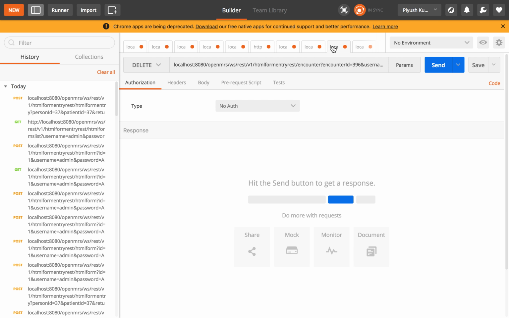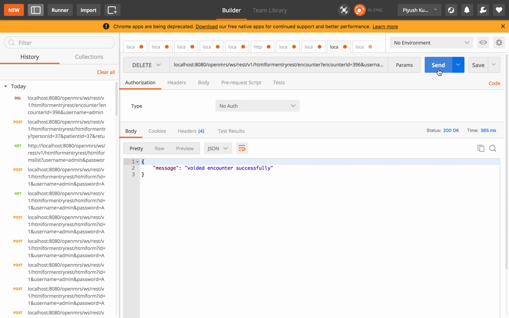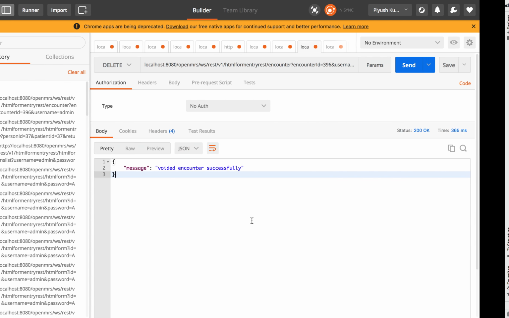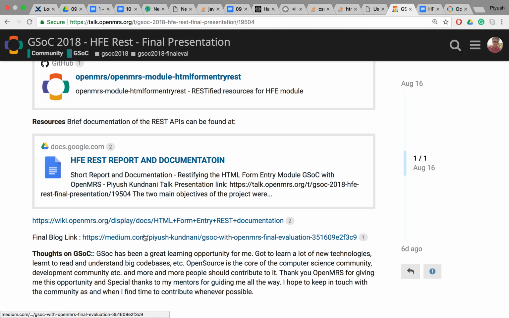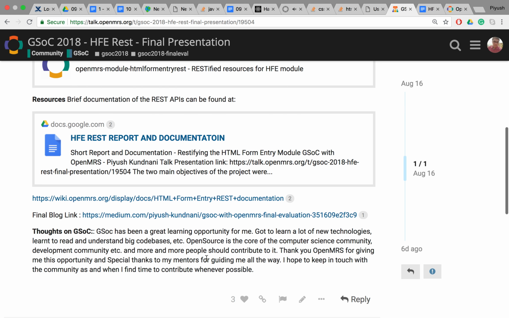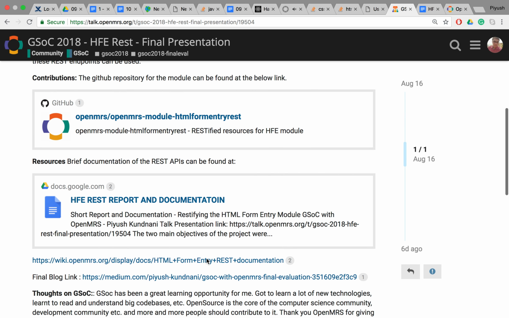It's that easy. And this is about deleting an HTML form entry which you made via the API. I'll just call this, and basically you're done. So that was about it. The rest of the documentation can be found on these links. That was all about it.